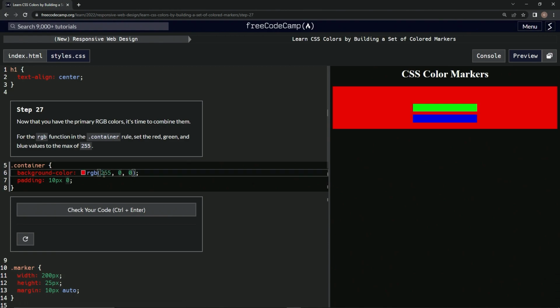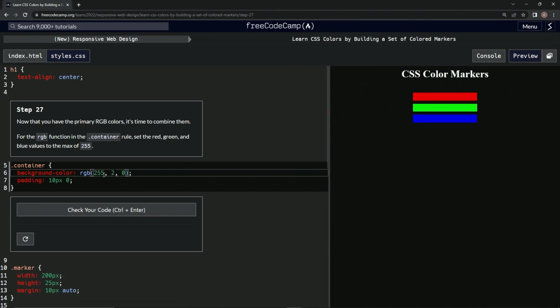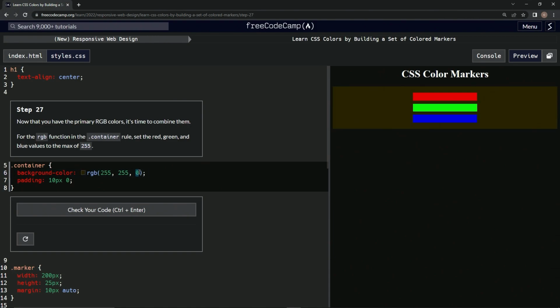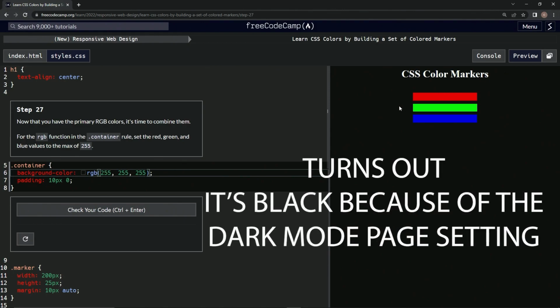All right, 255 there in the red, 255 in the green. All right, didn't need to do that, or that. And then 255 in the blue. And that makes black, it seems. I thought it was supposed to make white.